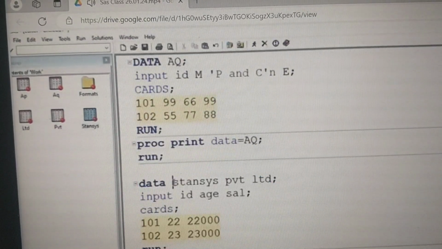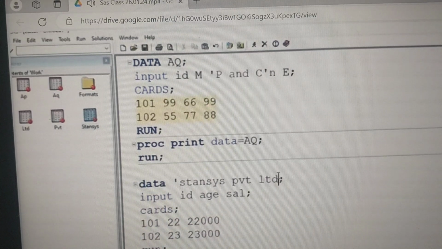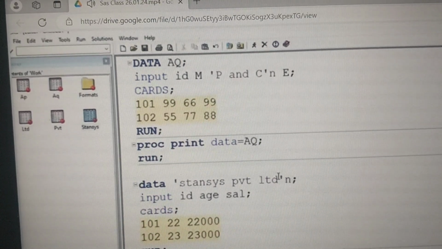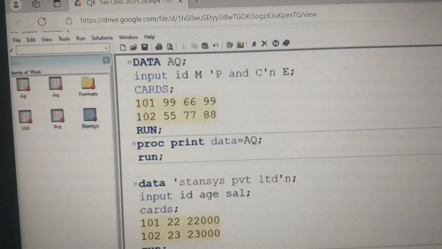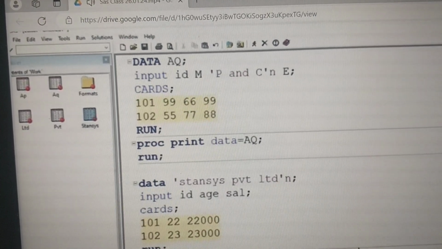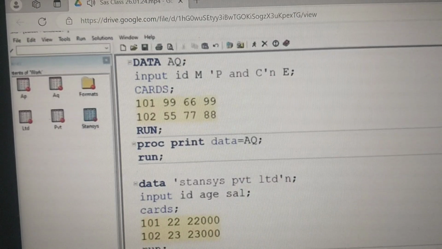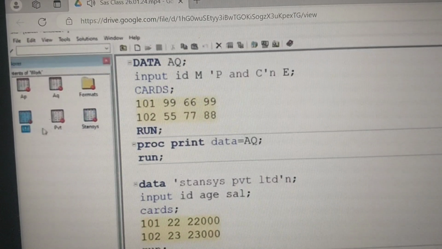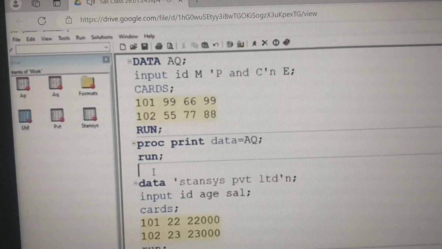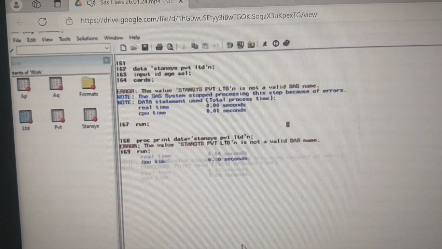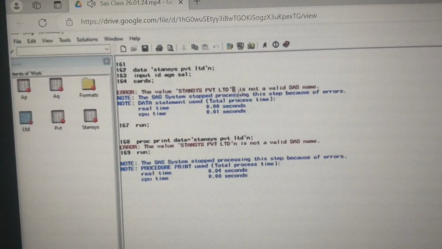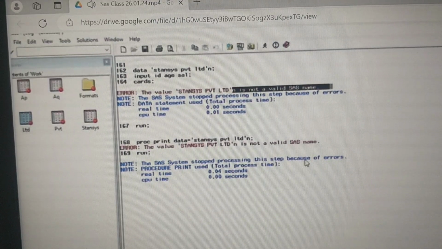So shall I use single quotes? Okay, single quotes. Here also single quotes. Okay, let's try. I am deleting. Okay, only one, no issue. So no. The value is not valid.